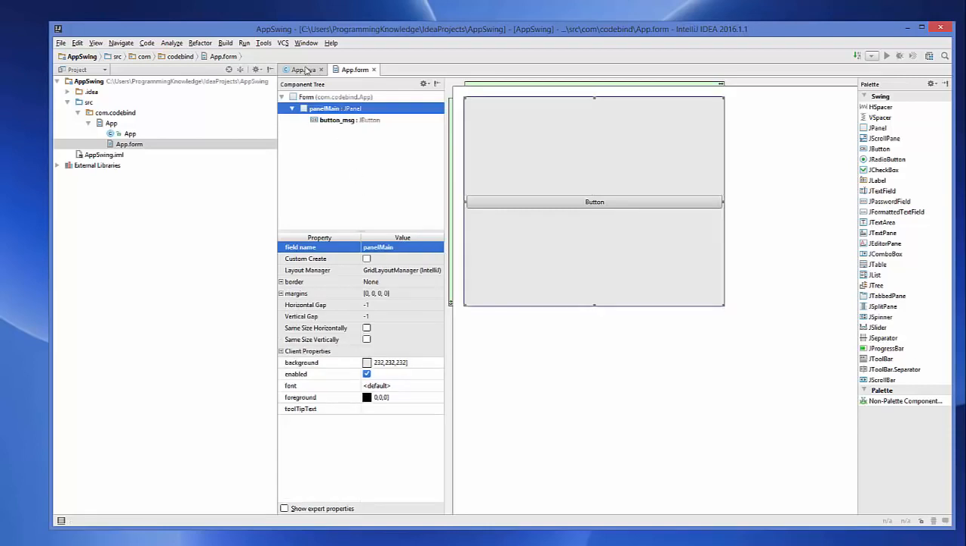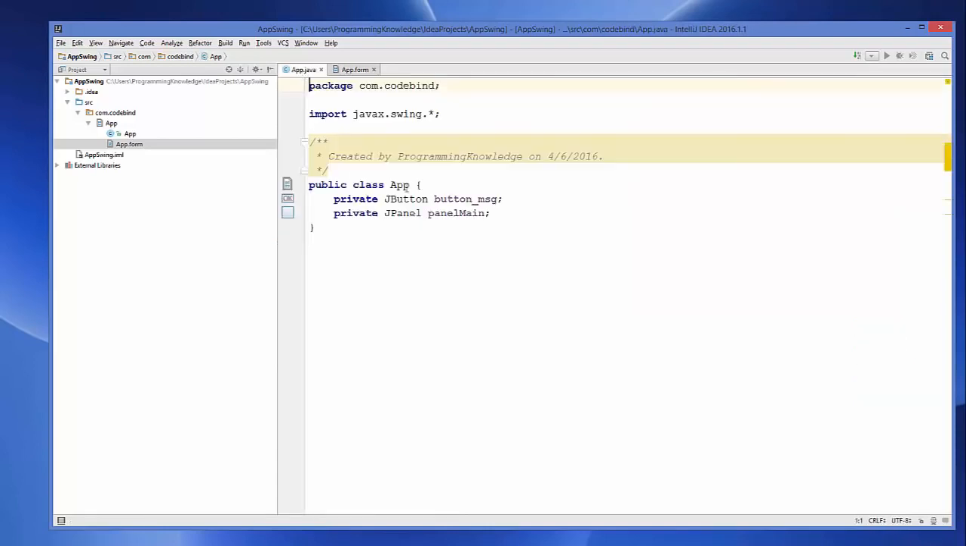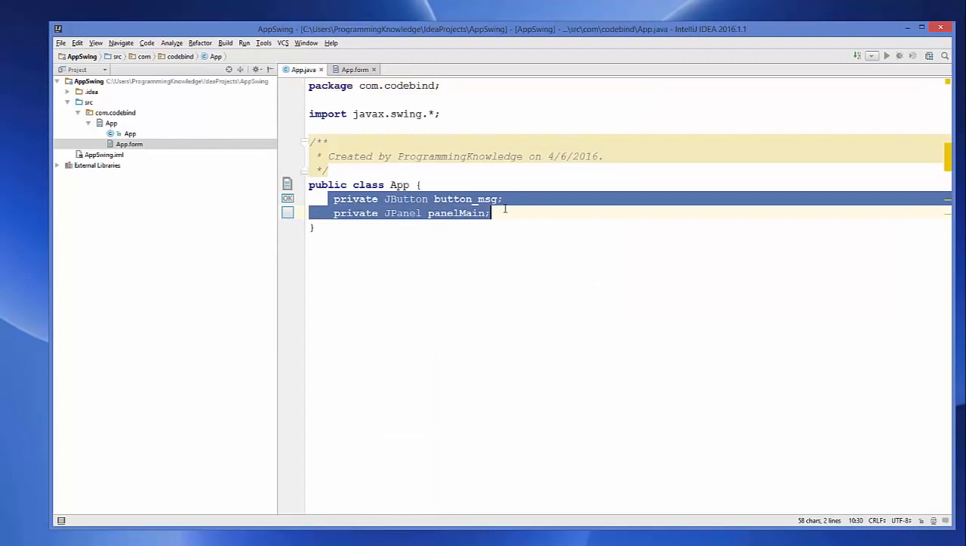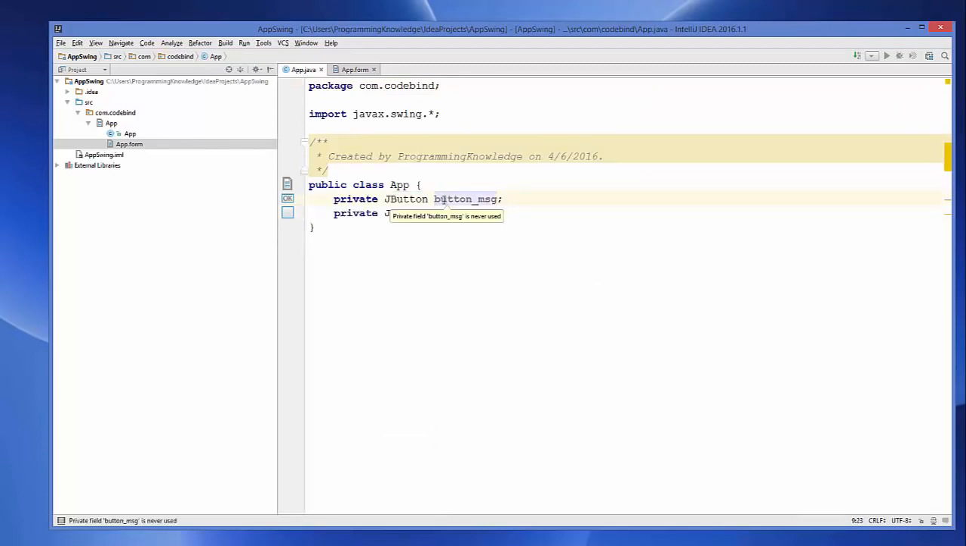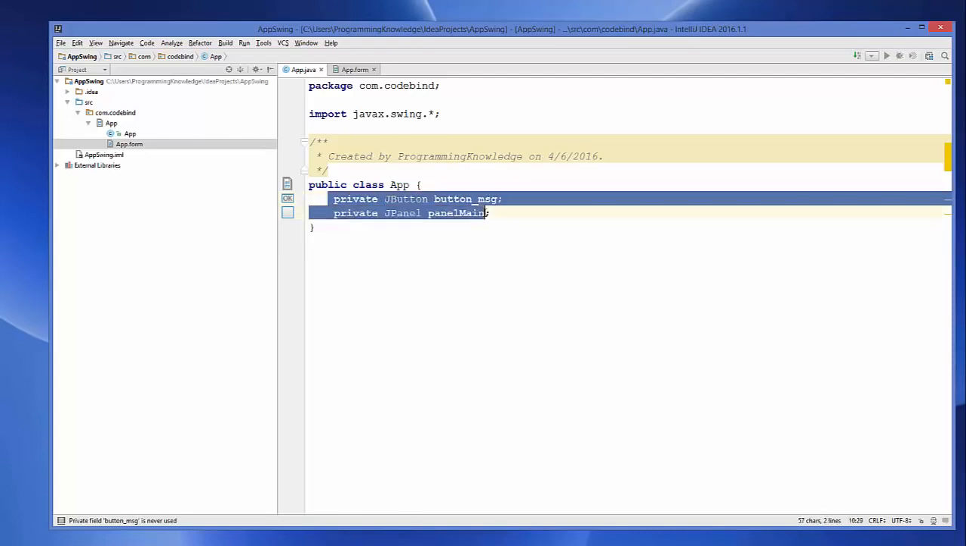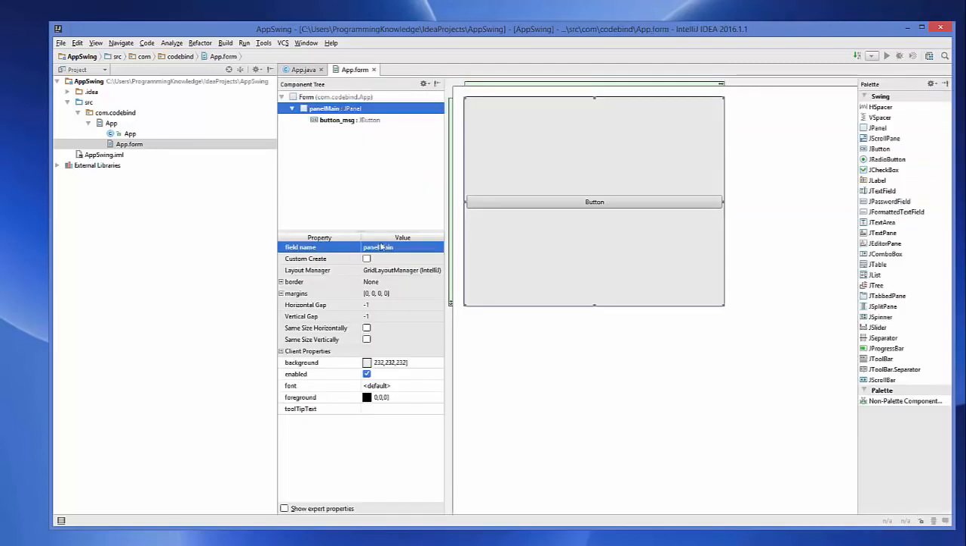Okay, and when you go to the app.java class here, you can see that whatever names you have given here will be created in your app.java class. There will be some private variables created whenever you define these names. So this is a simple JPanel inside which we have a button. For example, we want to show some message when we click this button. So how do we do it?